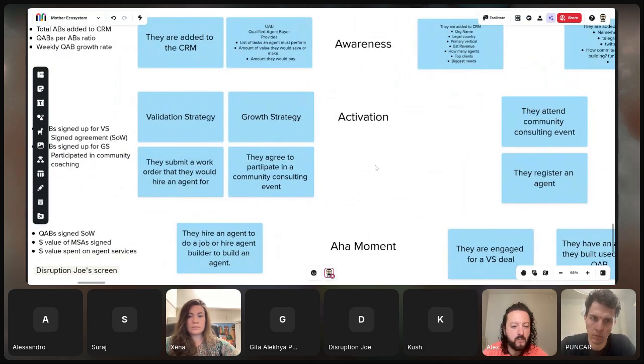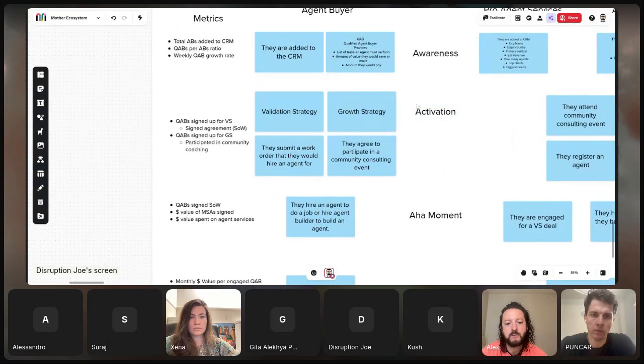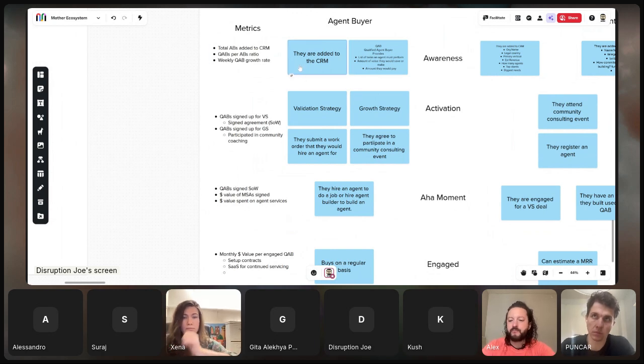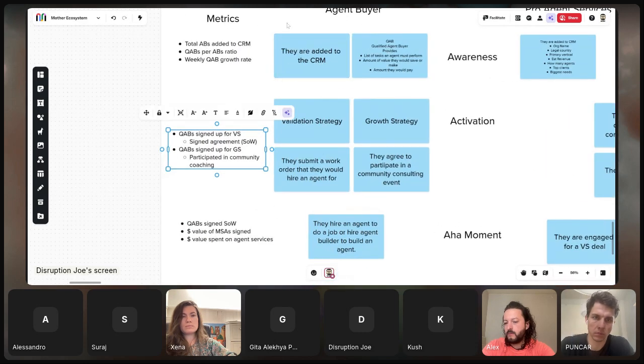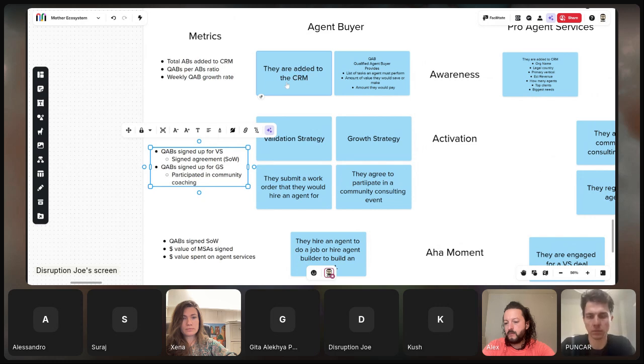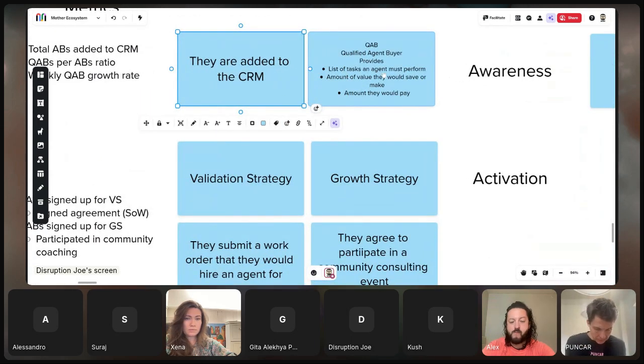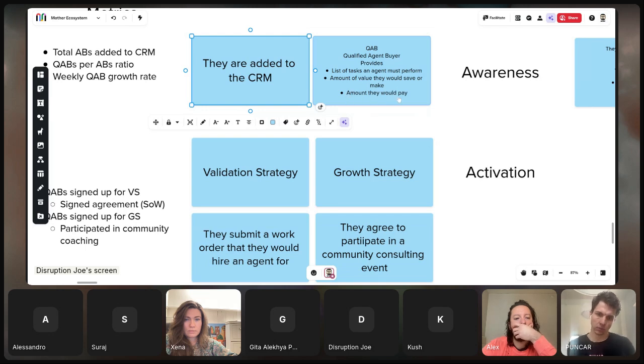So then these next things are those pathways and what metrics would happen here. I will give a quick overview of this one and then pass to Puncar to get into it a little bit more. The idea at the top is that an agent buyer, ideally we want to add them to the CRM. So our total number in the CRM. Next would be qualified agent buyers. These are people who provide a list of tasks an agent must perform. These are the things that it has to do 10 times correctly. The amount of value they would save or make from either reducing headcount or adding capabilities that they could charge for, and the amount they would pay to do that.